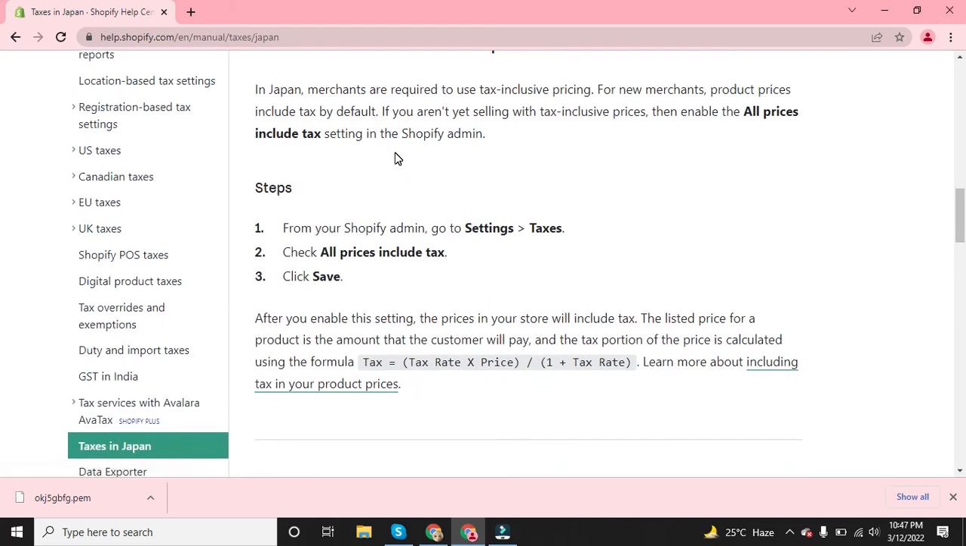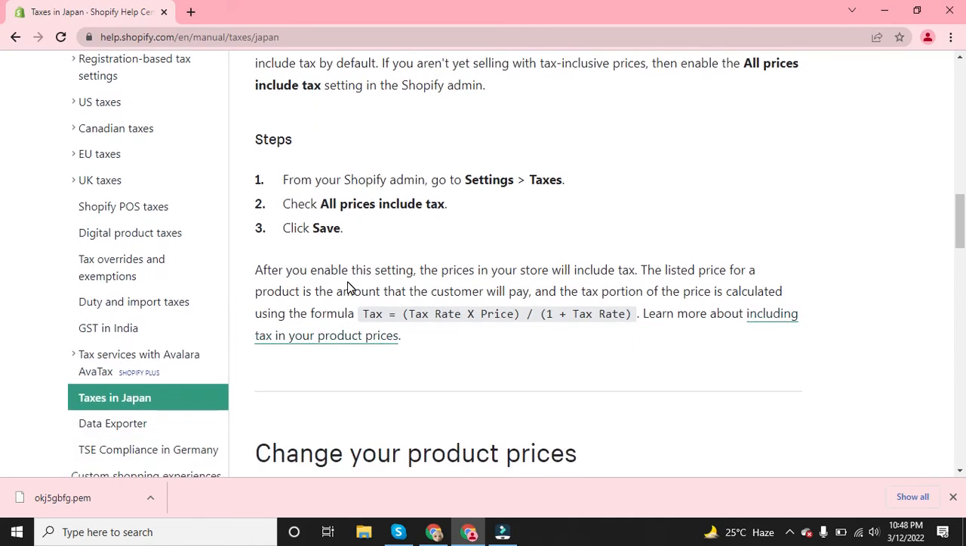Steps: from your Shopify admin, go to settings and taxes, check all prices include tax, and click save. After you enable this setting, the prices in your store will include tax. The listed price of the product is the amount that the customer will pay, and the tax portion of the price is calculated using this formula: tax equals price times tax rate divided by 1 plus tax rate.